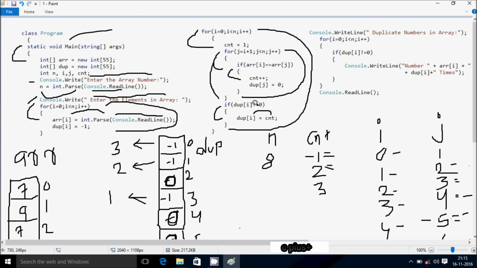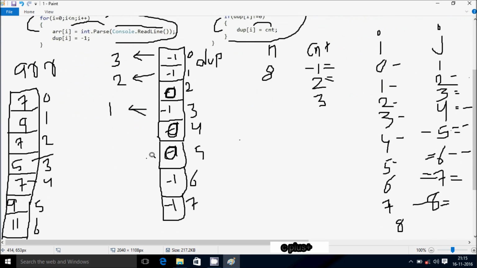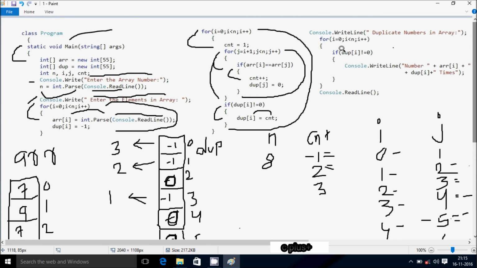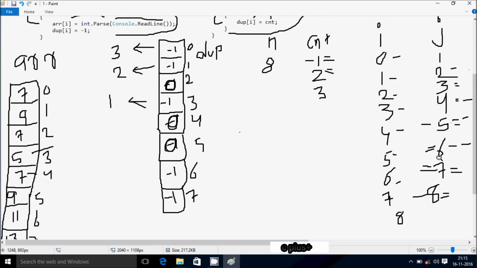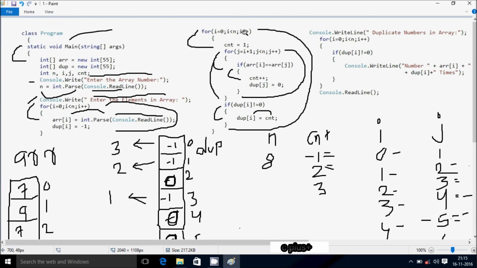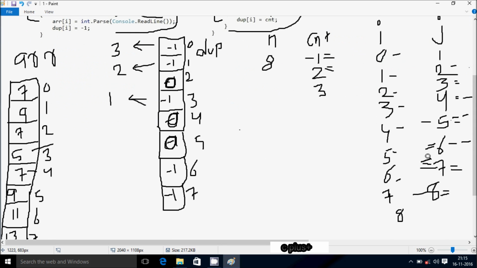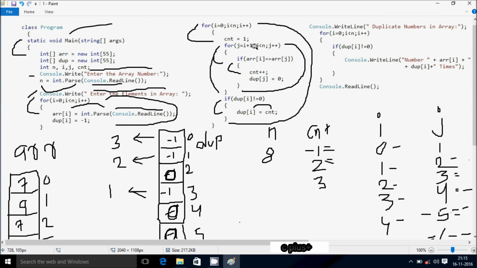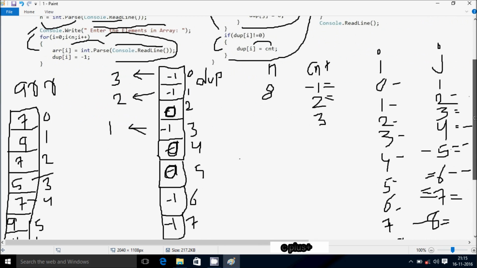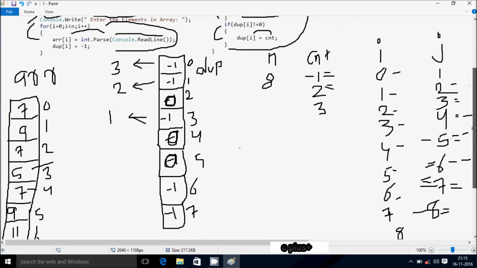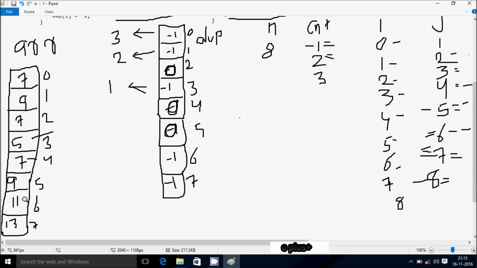So at if dup[i] not equal to 0. So i value is now 5. So dup[5] is 0. 0 not equal to 0, the condition is false. So hereafter that increases the value of i. So i is now 6. Check the condition 6 less than n value 8, the condition is true. So cnt is 1 now. So j is now i plus 1. So 6 plus 1, j is now 7. And here check the condition 7 less than 8, the condition is true, that coincides. So if arr[i], so i value is now 6 and j value is 7. So arr[6] is 11 and arr[7] is 13. So both are not equal, not coincide.